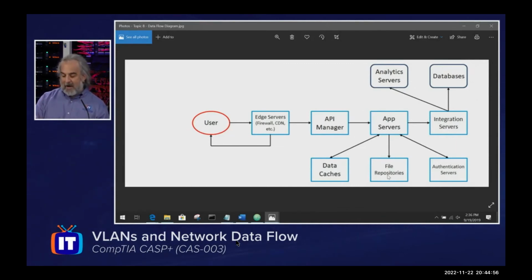We may have data caches, files, and authentication repositories sitting here being served up to do authentication and a variety of things into and out of the application servers as we go. Notice I didn't put in here, this is a Microsoft solution. I didn't put specific vendor information. This is very generic because we're really not worried about the vendor at this point. We're worried about the logic of the boxes and high-level representation of ideas.